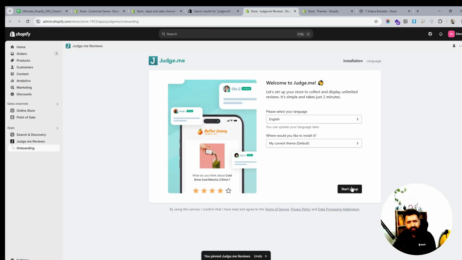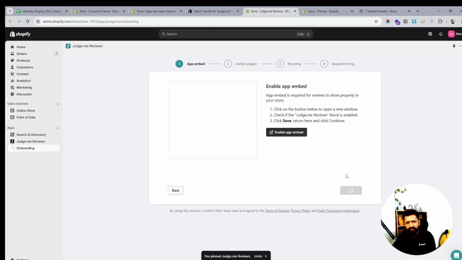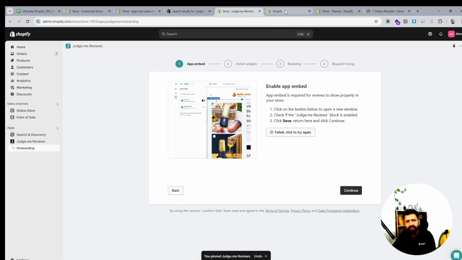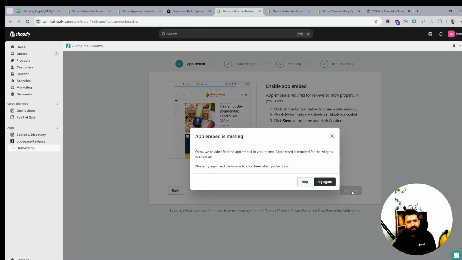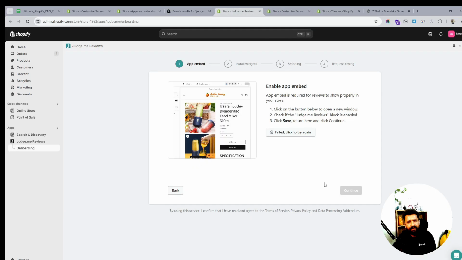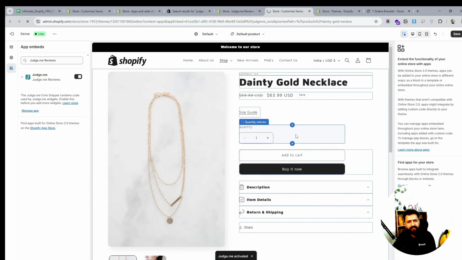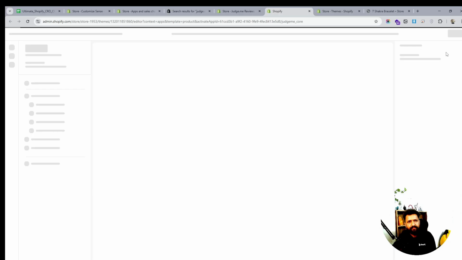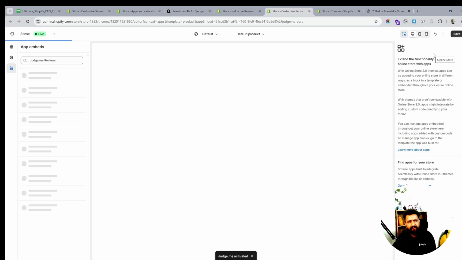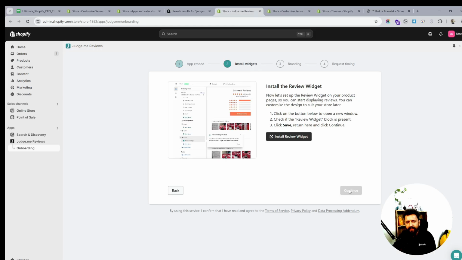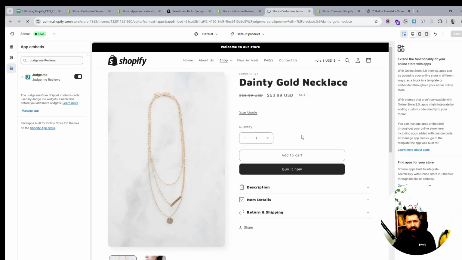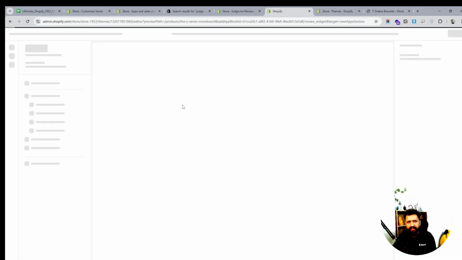But yeah, so we can just simply go with this setup guide, and then it gives us the app embed option. And well, let's see, we have this activated now. And yeah, continue, try again. And yeah, it's already enabled. It's enabled, but I guess I didn't save it. Yeah, I saved it right now. And yeah, we have to continue. And then we can install this widget.